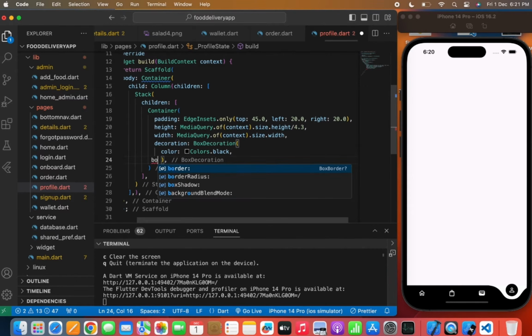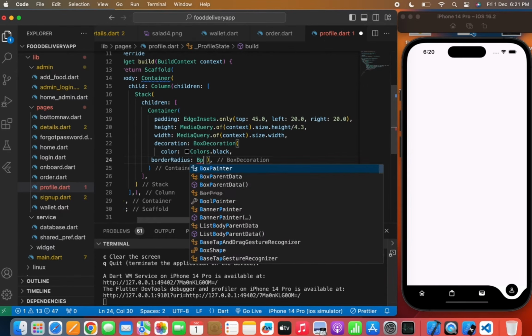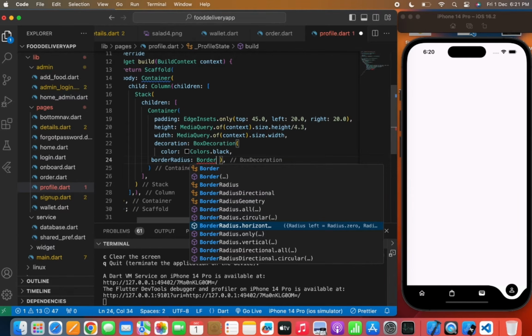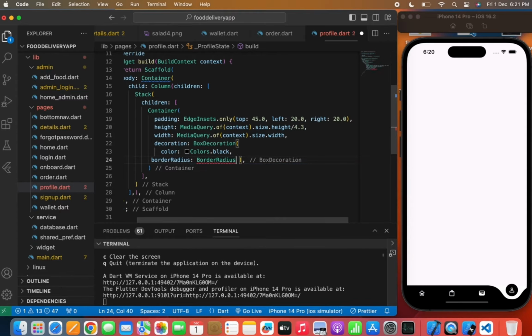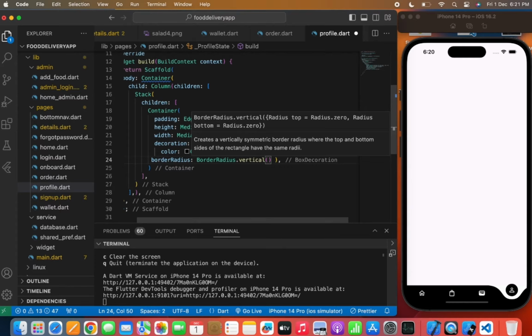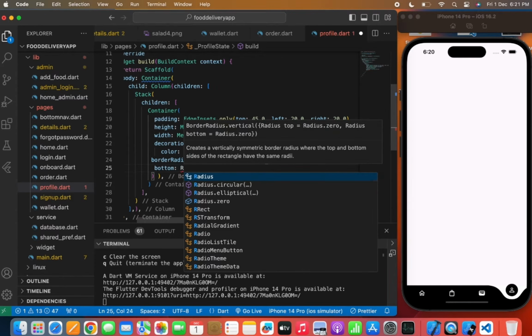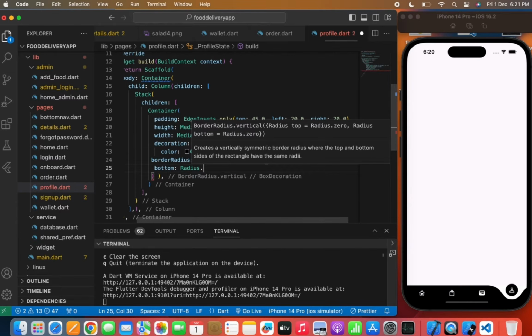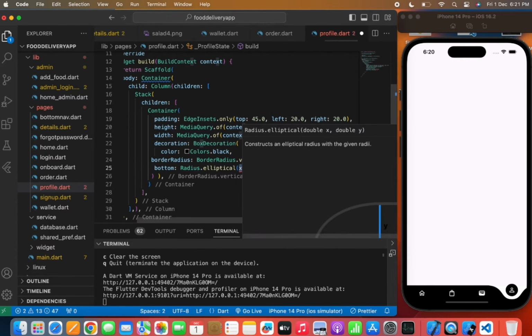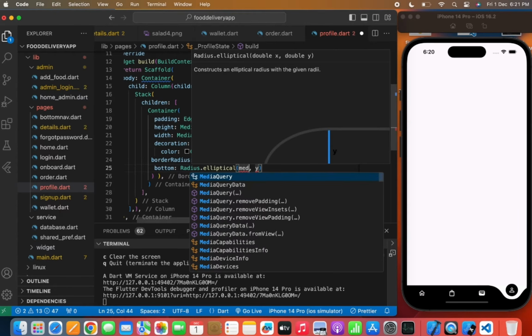Now border radius dot vertical. I will give the border radius from the bottom, so I will use radius dot elliptical. The reason for writing radius dot elliptical is because it helps us to give the border radius from the x and y axis of the container. So it can help us to make a curvy container here. So as you can see here.